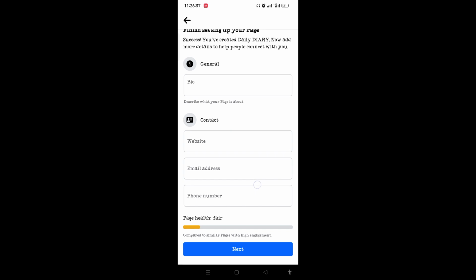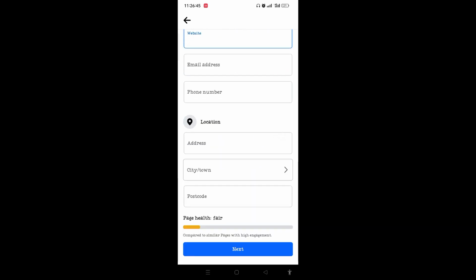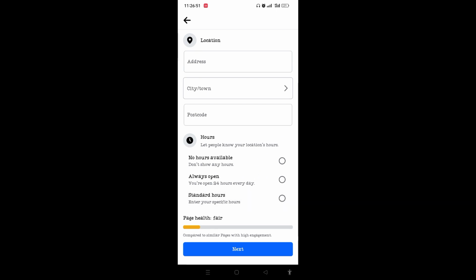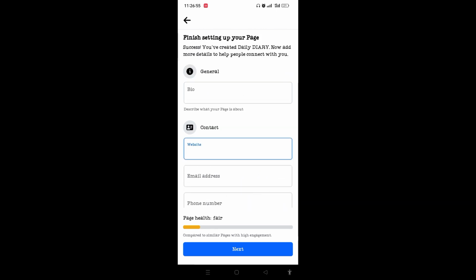page where you need to write your bio, your website, emails, phone numbers, location, and the location hours. Then in a similar way, you need to fill up all your prompts one by one, and then you can easily create a page on Facebook.